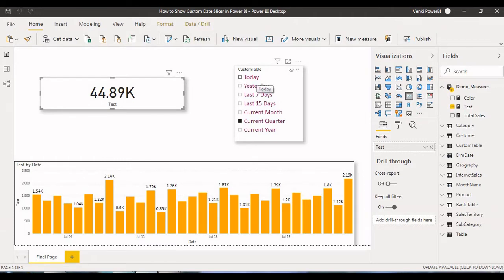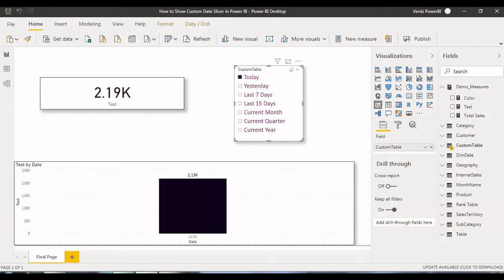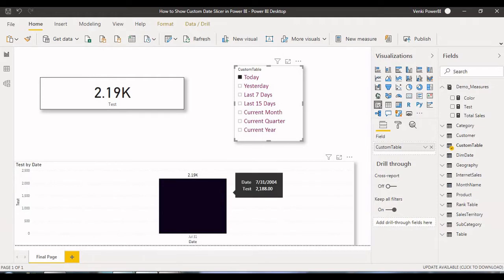I'm just clicking on today. Today means it's showing July 31st. I want to tell you one thing: in my date table, the dates are from January 1st 2000 onwards up to December 31st 2004. But in my fact table, the sales are from July 1st 2000 onwards up to July 31st 2004. So based on that, I am taking the last date from the fact table.